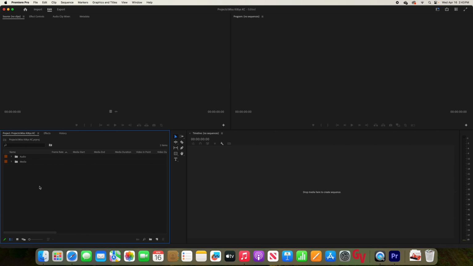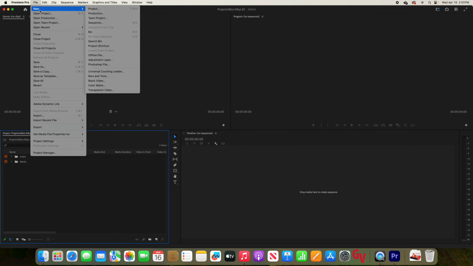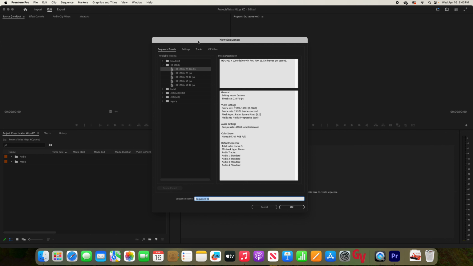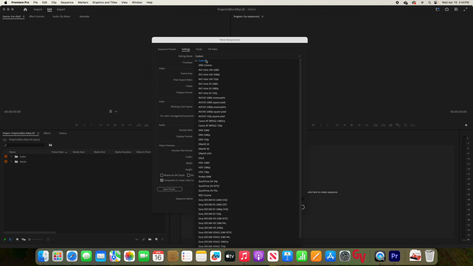What I'm actually going to start with is I'm just going to make a sequence from scratch, a blank sequence with nothing in it. So to do that, I'm going to go up to File, then New, then Sequence. The sequence I'm going to make, these are all different presets for a sequence. I'm going to go to Settings and make it from scratch. Settings, Custom is what I'm going to choose. Should be the first option.